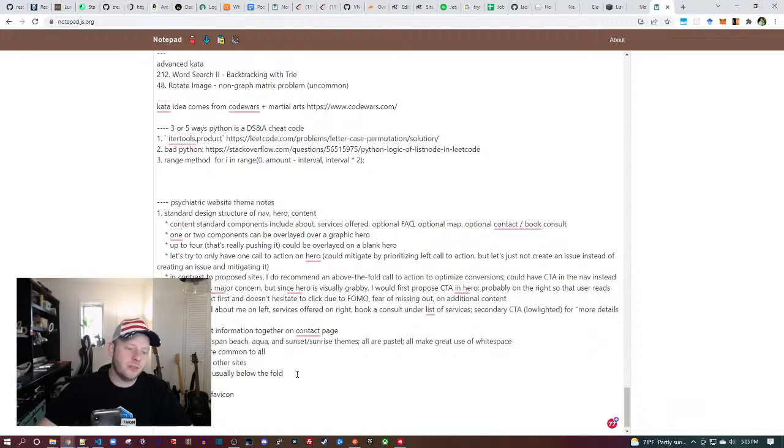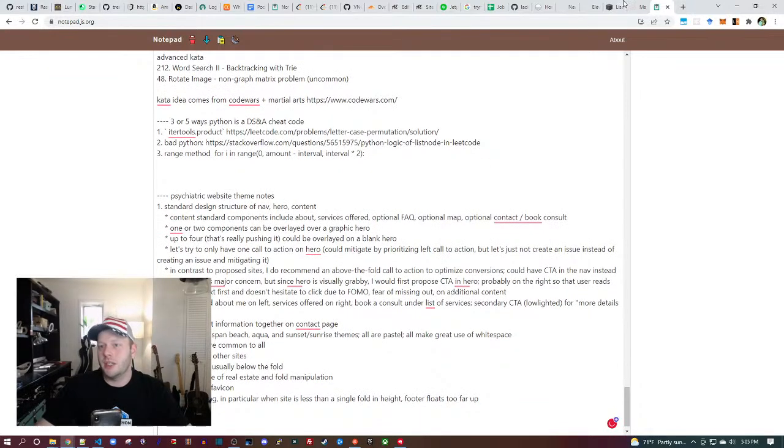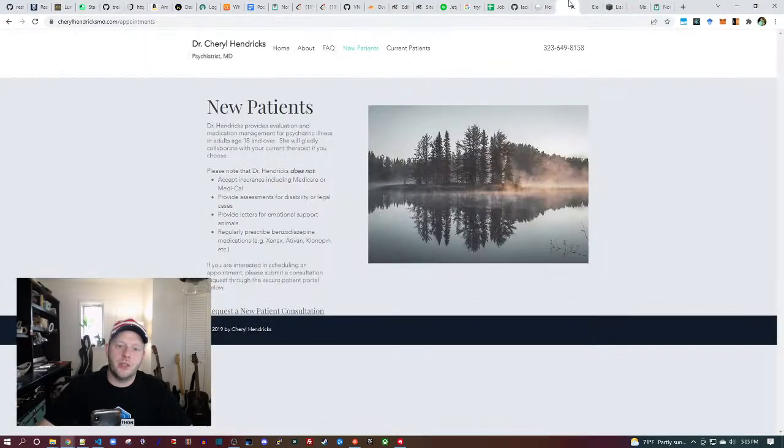Okay, problems with others. Inefficient use of real estate. Fold manipulation. Footer spacing. In particular, when site is less than a single fold in height, footer floats too far up, which is visually unappealing, right? Creates a cluttered look and feel.